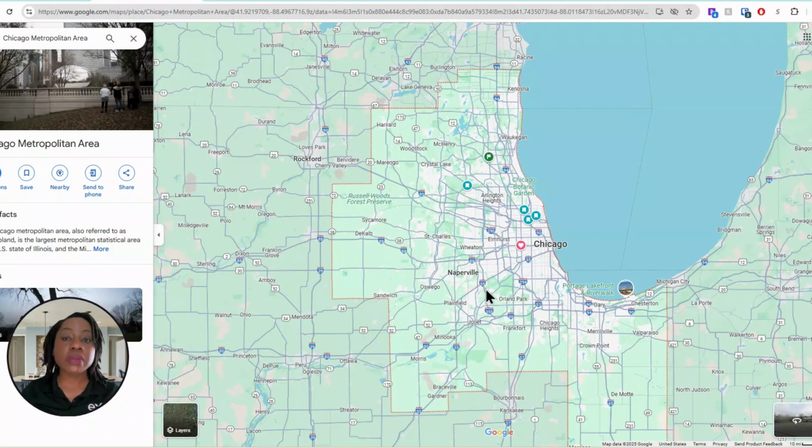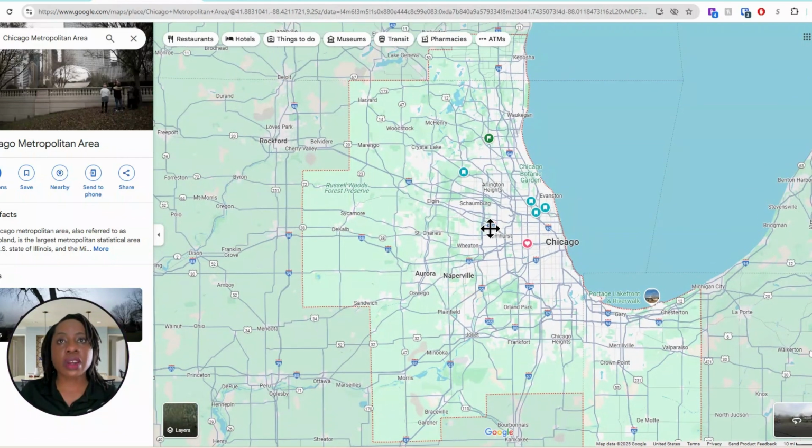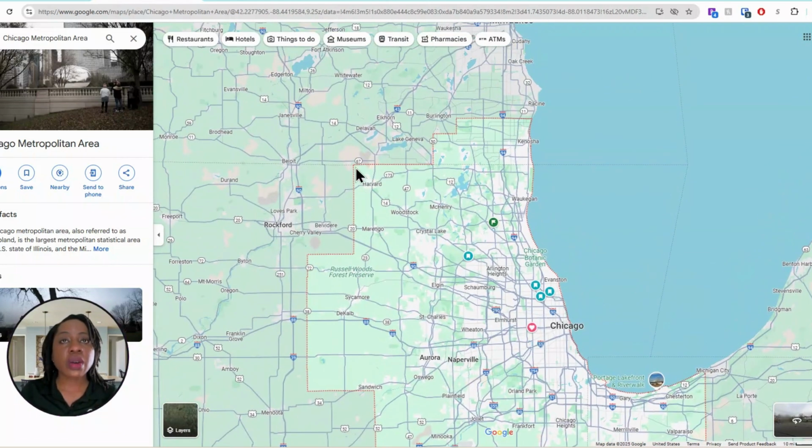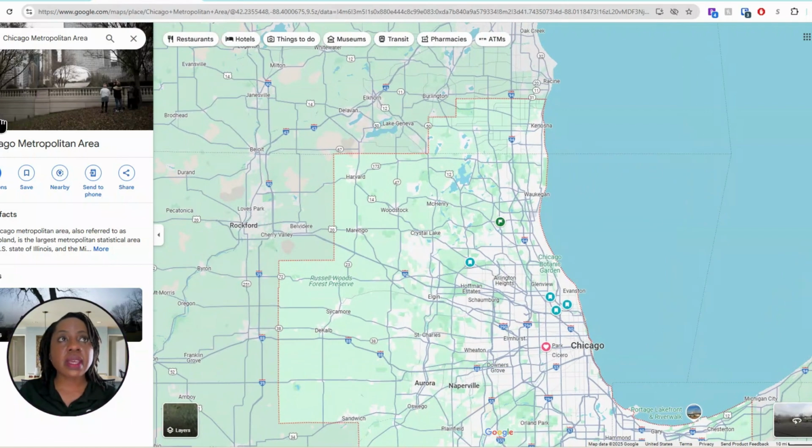Because there are some towns here that local people will know, but people who are not local to the Illinois area will have no idea what you're talking about. So people just say, I'm in Chicago. So this is our general Chicagoland area. And as you can see, it also kind of goes into Wisconsin.